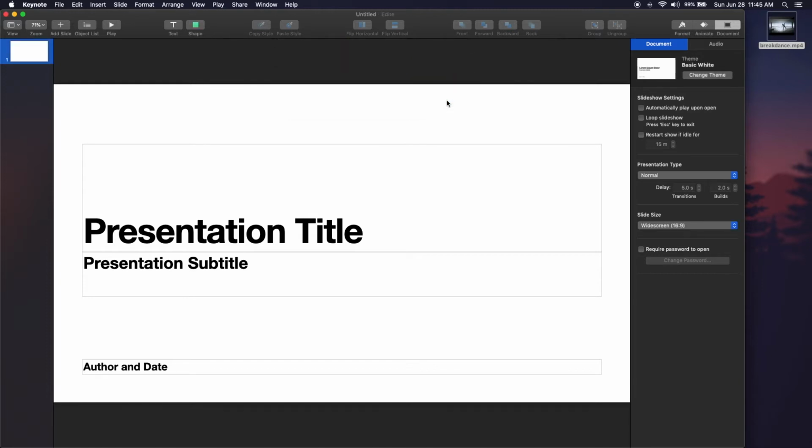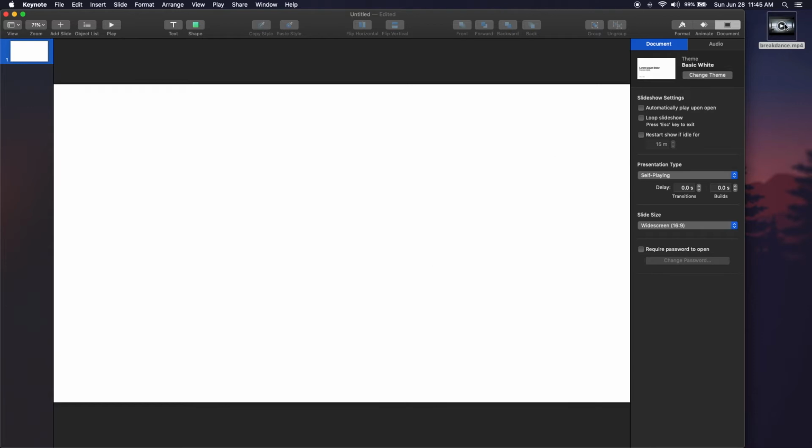Now, another very important tip here is under presentation type, under normal, we're gonna say self-playing, and we're gonna delete the delay or set the delay to zero for both transitions and builds. And this will allow us to have smooth animations without any unexpected delays. It's a pretty important setting here. Now, once we've done that, we can delete everything already on the slide and then simply drag our breakdance video in here.